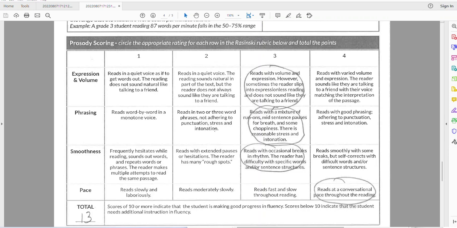So remember, prosody measures expression and volume, phrasing, smoothness, and pace. So this needs to be done right after you do the assessing with the student. Don't wait until later that evening to do this, because you will not recall a lot of things that happen with that student. So it must be done at that point. So, I don't want to read all of this, but I'll read some.